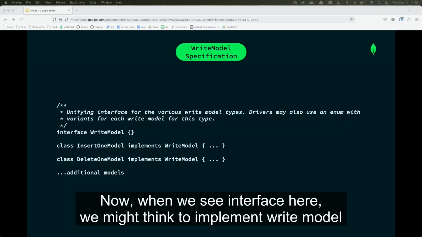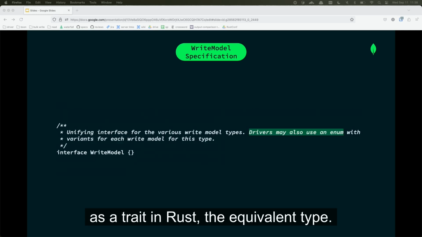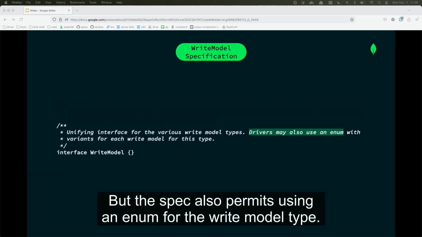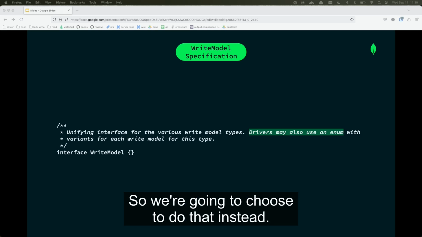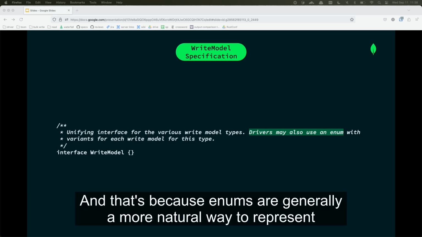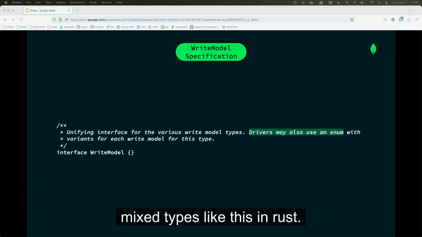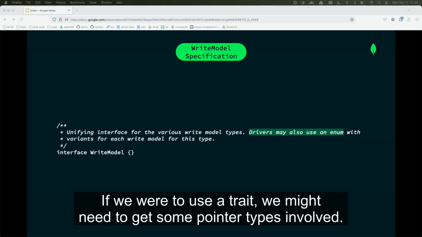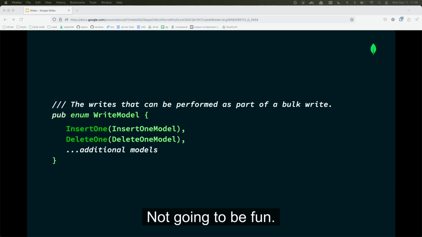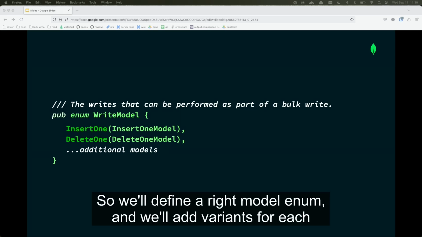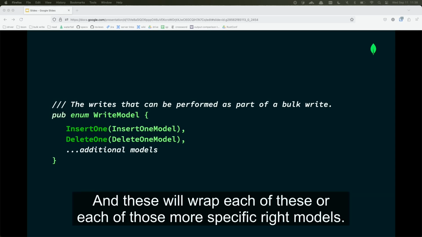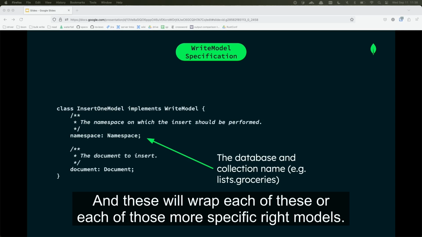Now, when we see interface here, we might think to implement write model as a trait in Rust. It's kind of the equivalent type. But the spec also permits using an enum for the write model type, so we're going to choose to do that instead. That's because enums are generally a more natural way to represent mixed types like this in Rust. If we were to use a trait, we might need to get some pointer types involved, which is not going to be fun. So we'll define a write model enum, and we'll add variants for each of our write model types. These will wrap each of those more specific write models.